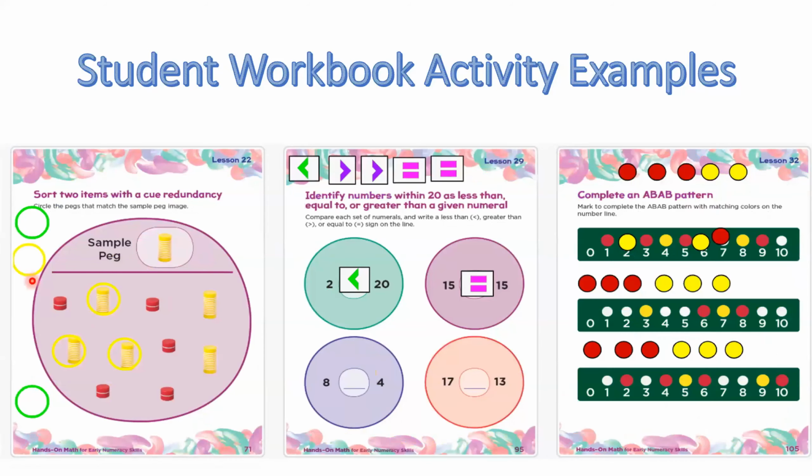Again, these are circles just to be able to mark answer choices. You can create symbols for greater than, less than, equal. Again, they're just square tiles that the student can move and place. These are circles that a student could use to complete patterns.